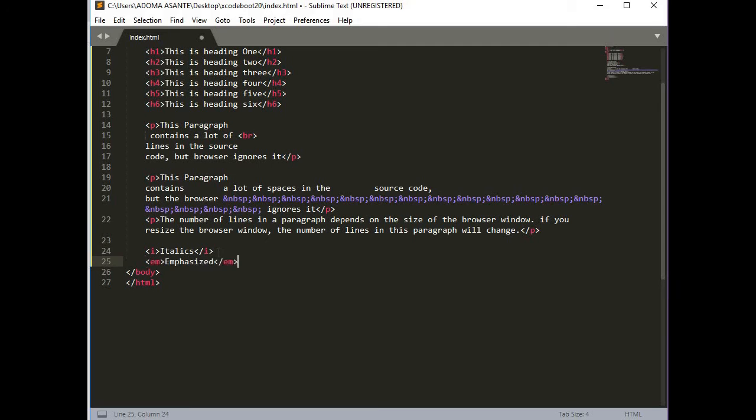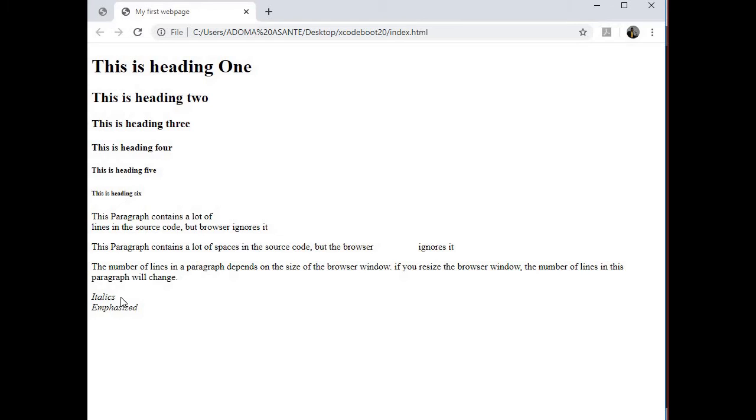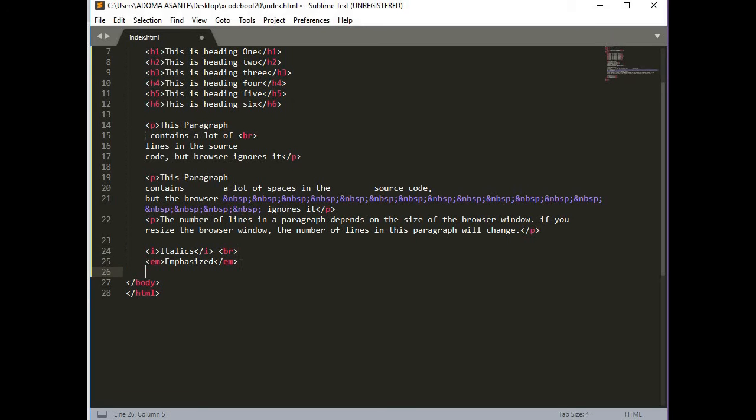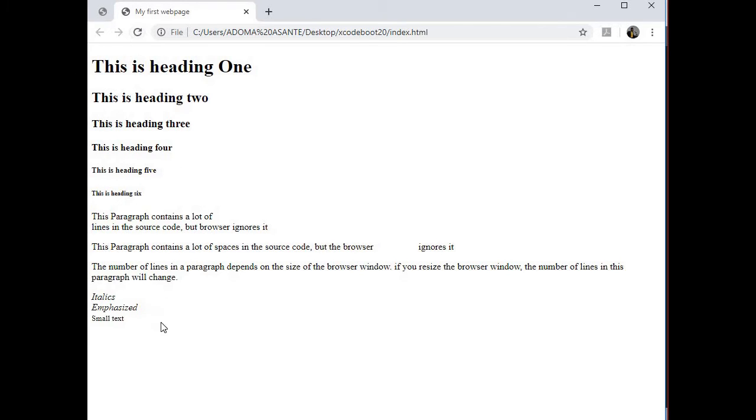Next is emphasized text. Let's say we have the italics, and we have the emphasized text. As you can see, it looks like it's the same, but it's not the same. They are both different. Now next we have small. So let's see how the small also displays in the browser. When we refresh, we will see that we have a small text. This text is smaller than the emphasized and the italics. So that is how the small text also displays in the browser.